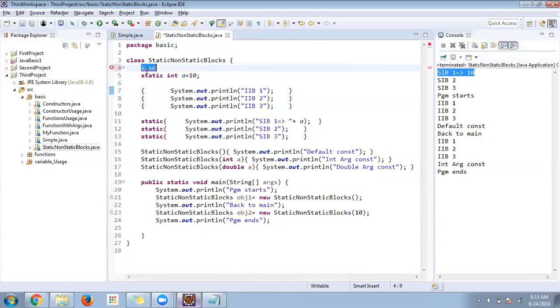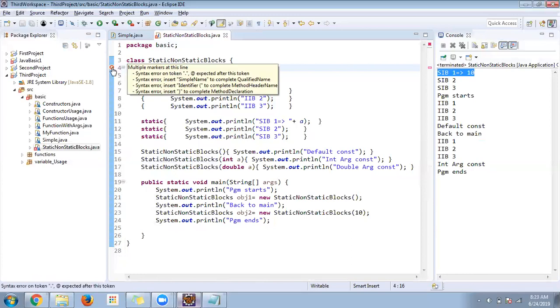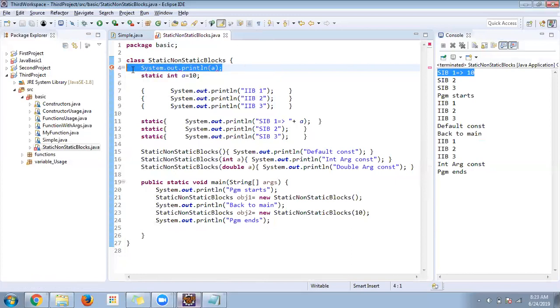I cannot have System.out.println outside. It will throw me an error. Got it? Anywhere it should be inside a block. Understood, guys? Any questions for anyone on this?